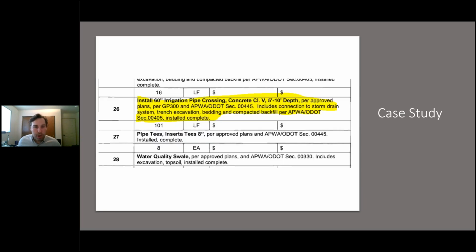Okay, so to run through a quick case study, this was a recent project I helped with, and I got this bid item to install a 60-inch irrigation pipe crossing. They specified a class 5 at 5 to 10 depth, so 5 to 10 feet of fill height, and using an APWA ODOT trench detail.